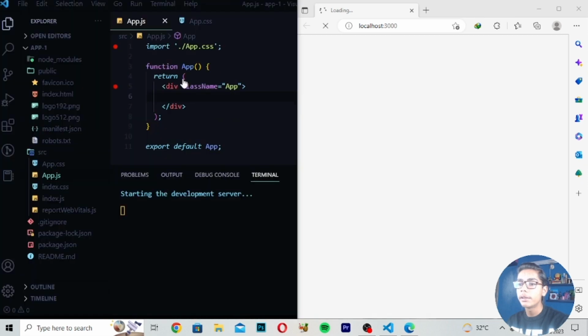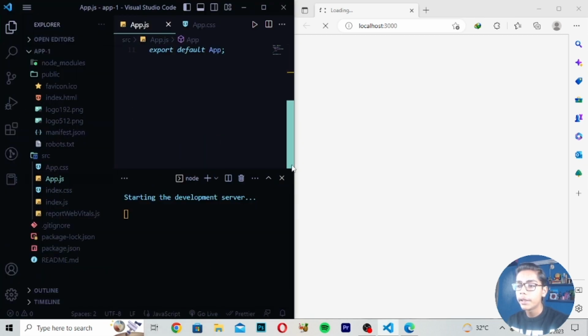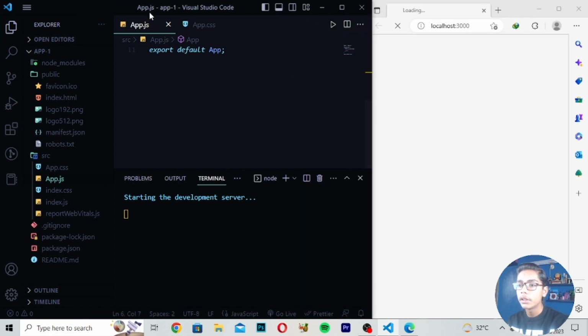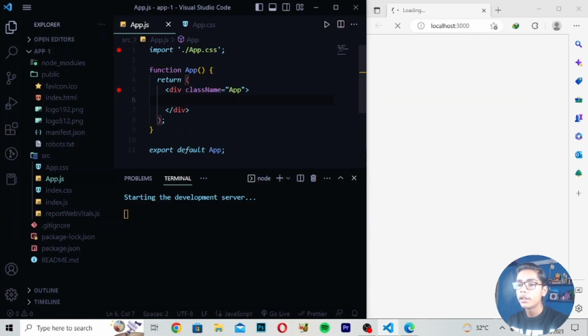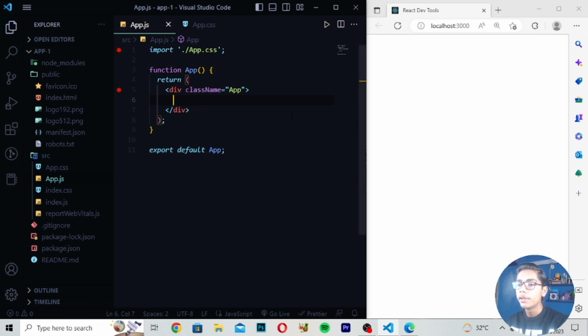Now I will be placing it side by side, and after doing that, I will do one more thing. I will make the coding side bigger, because in every project I make the coding side bigger and this side smaller. You can see we are getting the message compiled successfully, which means our localhost is working perfectly, so now we are not getting any error.